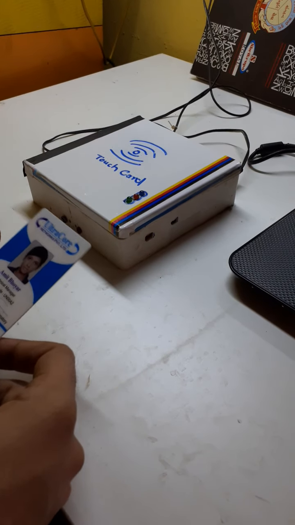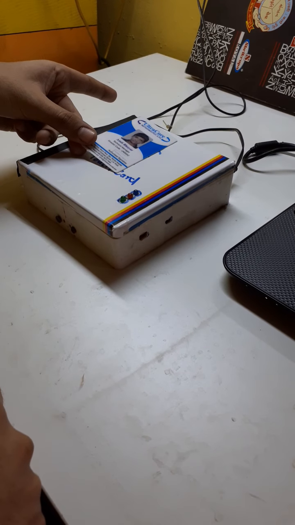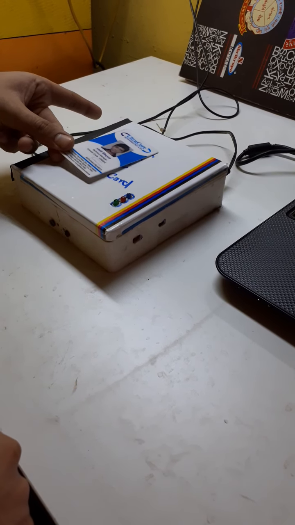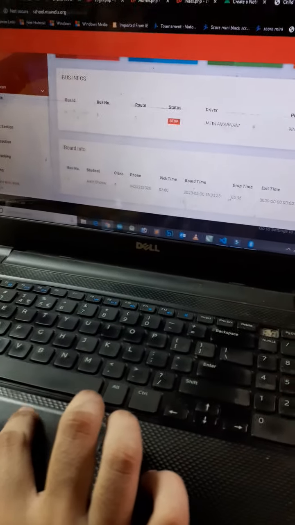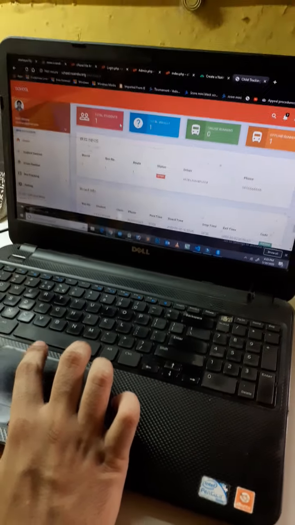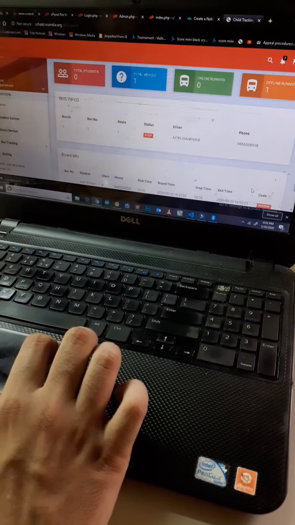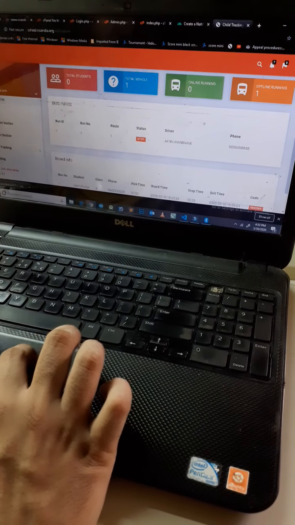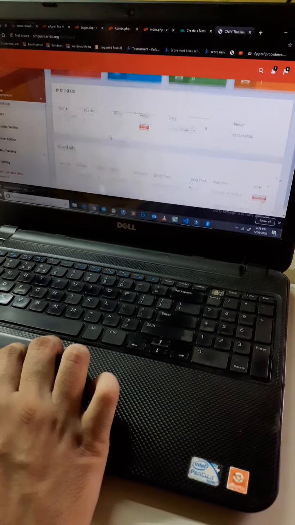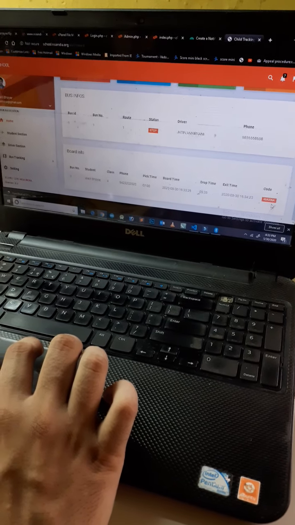Now the student will deboard, so he has to scan his card again. Access given. Now here we will see the change. The total number of students becomes 0, the exit time appears and the color becomes red, so he deboarded successfully.